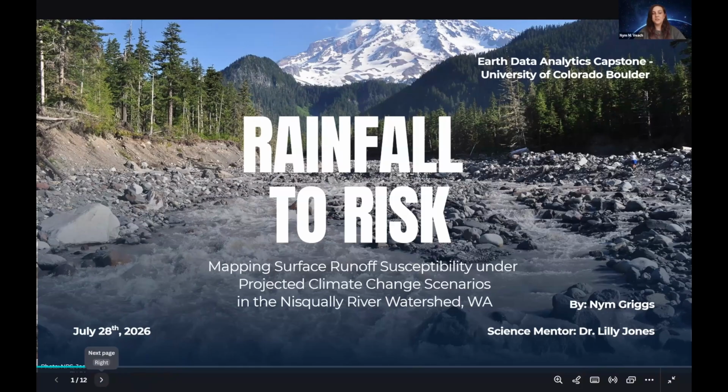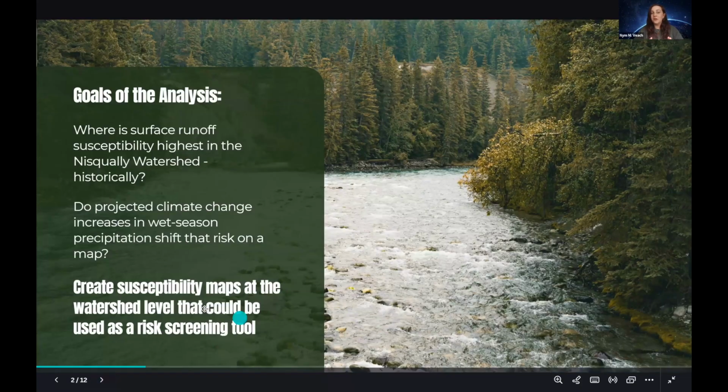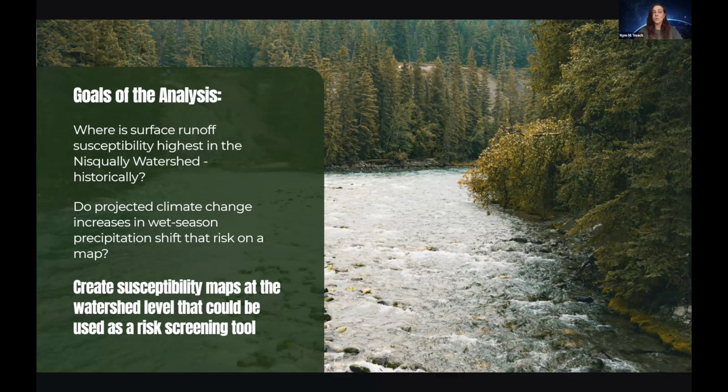All right, Rainfall to Risk: mapping surface runoff susceptibility under projected climate change scenarios in the Nisqually River watershed. And big shout out to Lily, who served as my science mentor and answered a lot of questions I had throughout the process. A couple of goals of this analysis were to look at where surface runoff susceptibility is the highest in the Nisqually watershed historically, and whether projected climate change increases it. We think we will see increases in wet season precipitation in a lot of areas in the Pacific Northwest, and would that cause that susceptibility to shift on a map? I wanted to create susceptibility maps at the watershed level that could be used as a risk screening tool.